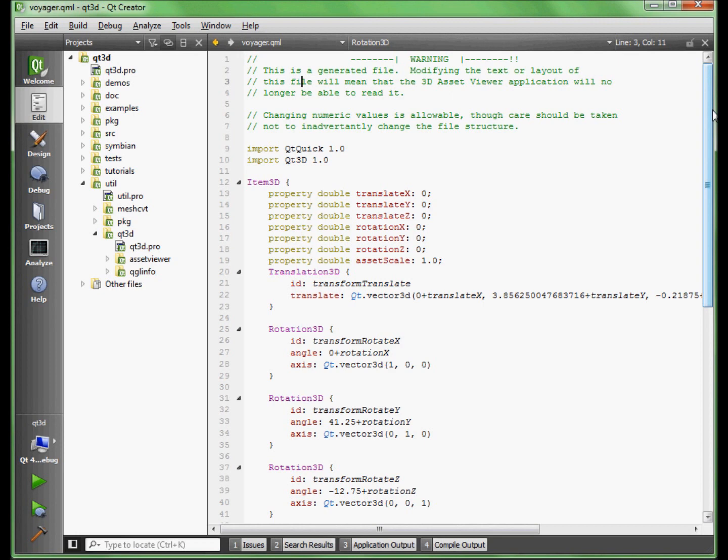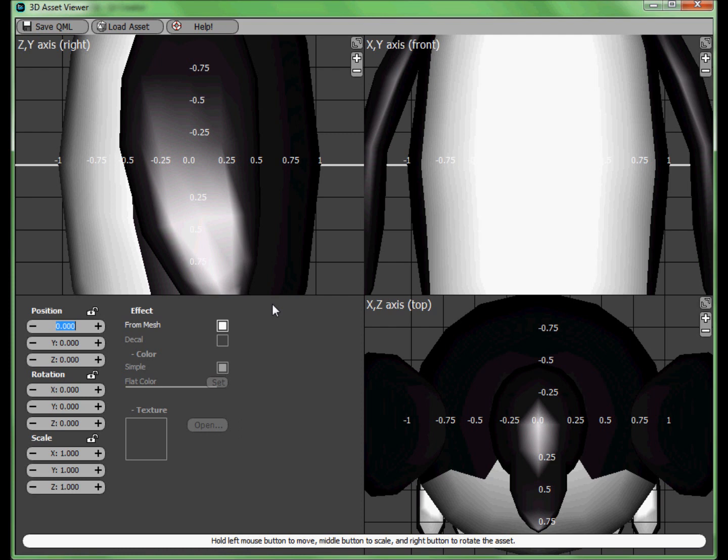One of the components we've included in the latest Qt3D offering is a QML application called AssetViewer. Now, if you're anything like us, you've tried to do things with 3D and you've found that off-the-shelf models are often not in the right position, they might not be aligned correctly, scaled incorrectly, and things like that. So, that's what AssetViewer is aimed at addressing. You can find it in the Util Qt3D AssetViewer section of the project, and the application itself looks like this.